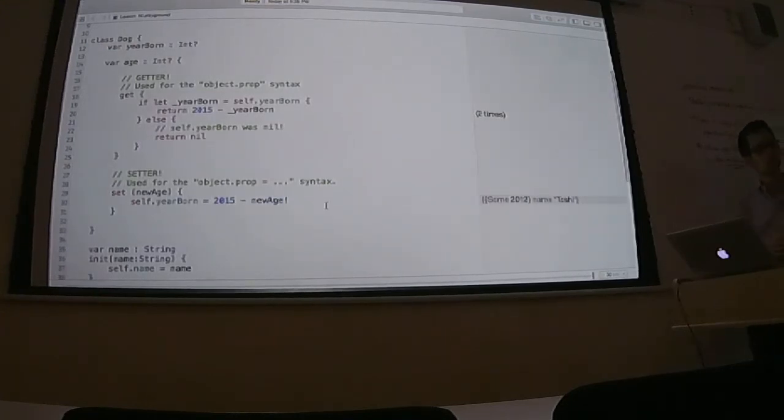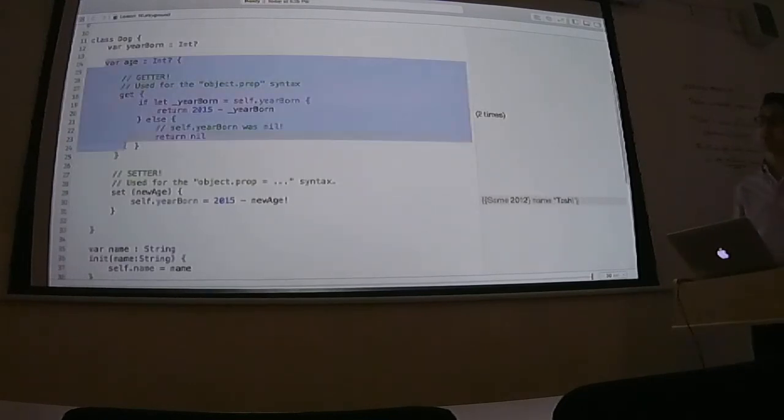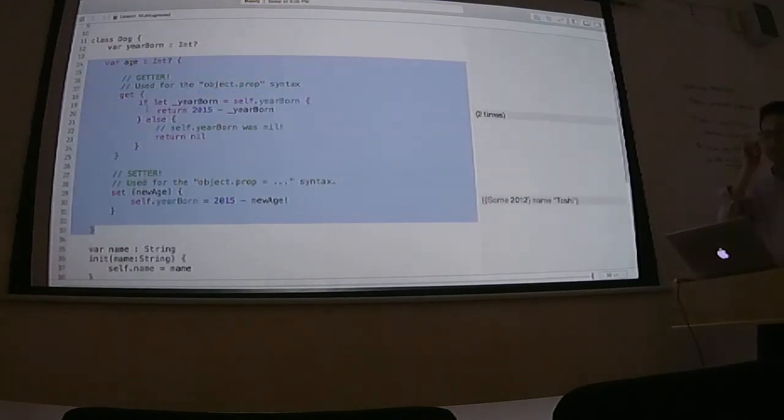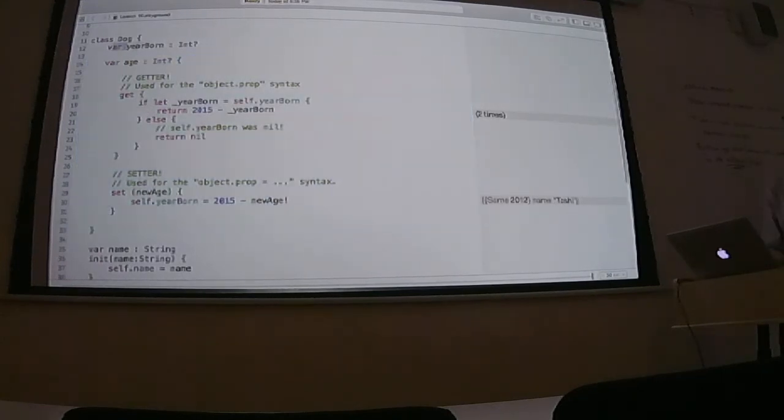Well, so the setter seems, because the getter is view-only for computed properties, the setter seems to be the way to kind of manipulate it from outside. That's right. And so what happens is this whole chunk of code becomes a set of logic that starts to manipulate the data that's flowing in and out of that property. But the state, the actual piece of data that the class is holding onto, is actually this year born. Right?